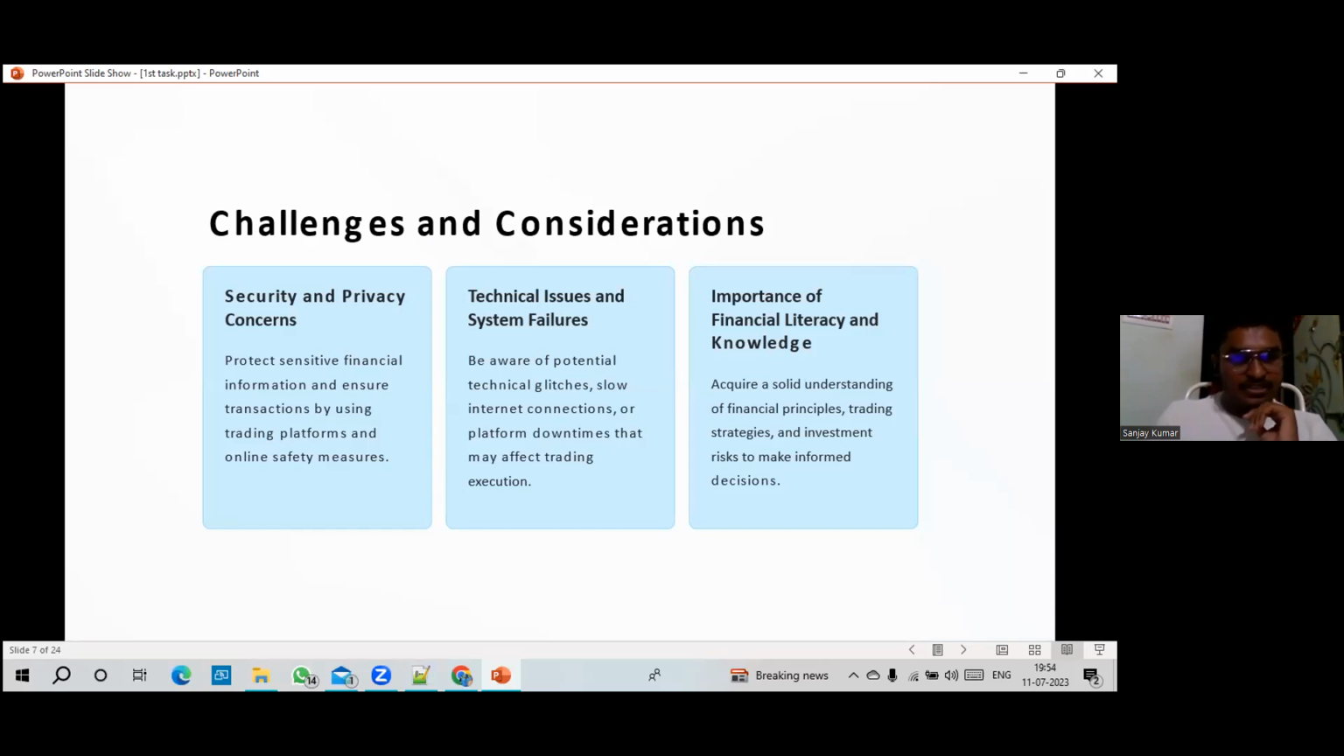Challenges: security and privacy concerns. So we all know trading applications depend fully on finance. So where there is finance, a great deal of protection should be provided, because sensitive financial information must be kept very protected for the users' convenience.